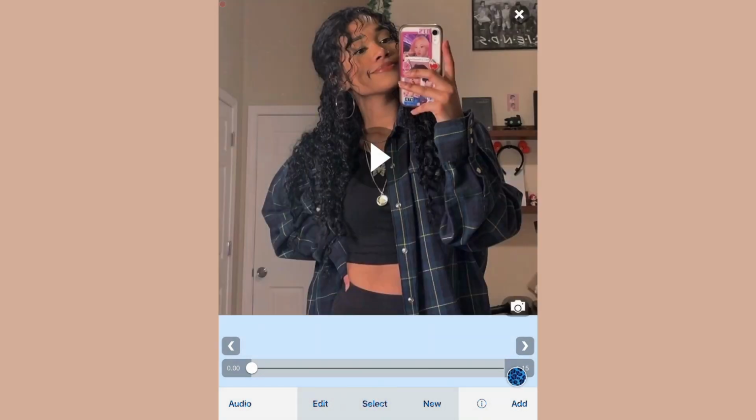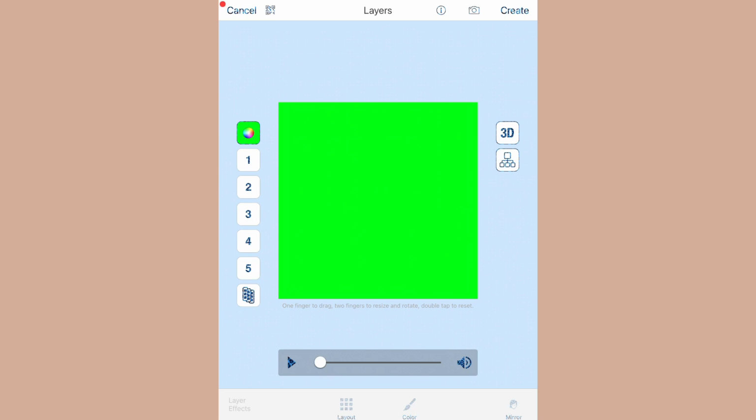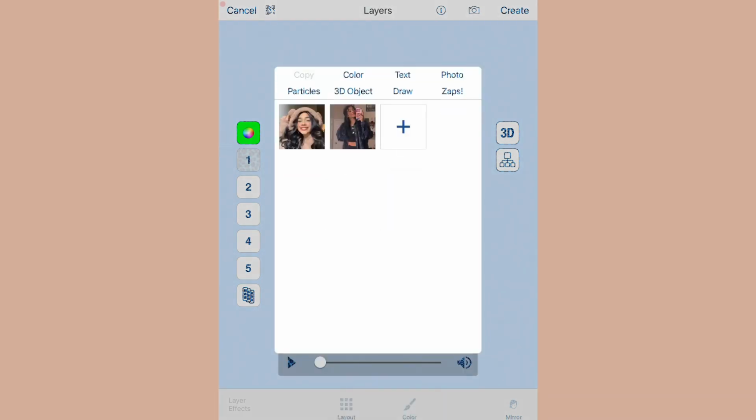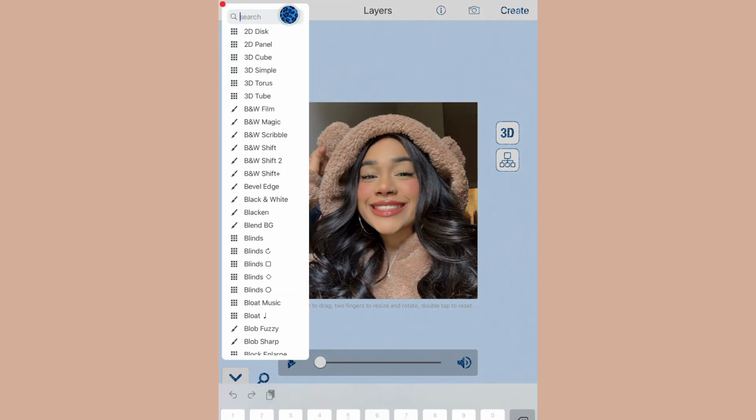Okay, so first you're going to make sure that you have two different photos imported into VideoStar. And my clip is about 1.5 seconds long, by the way. Then go to multi-layer and make sure that your background is bright green. And then layer 1, just import any one of your photos, and then go to layout and search for the effect expand. It should be a 3D effect.